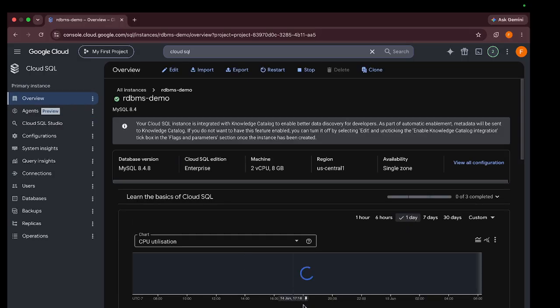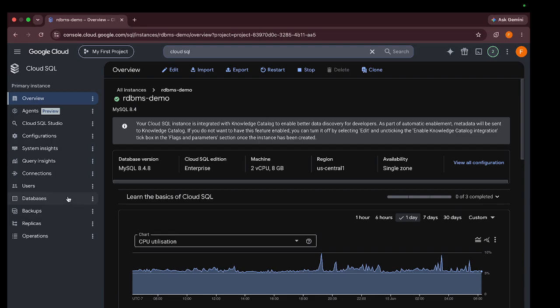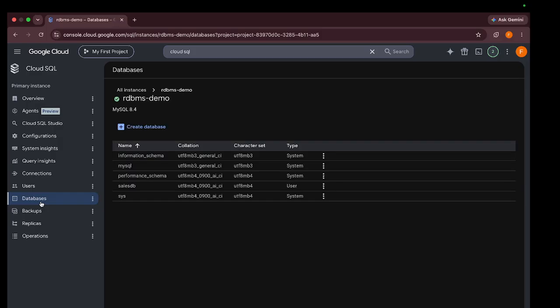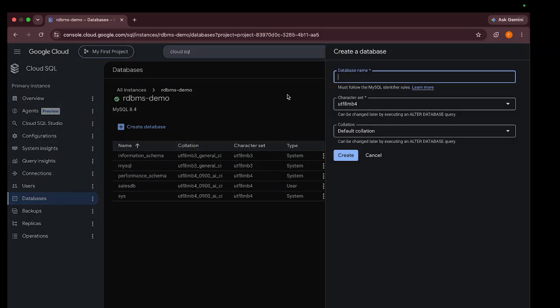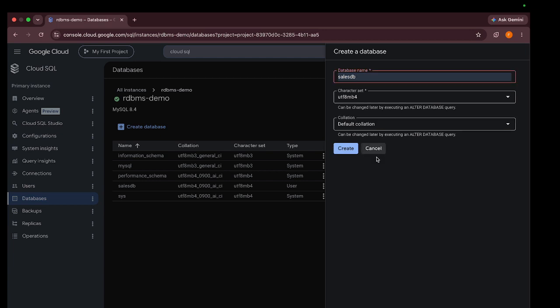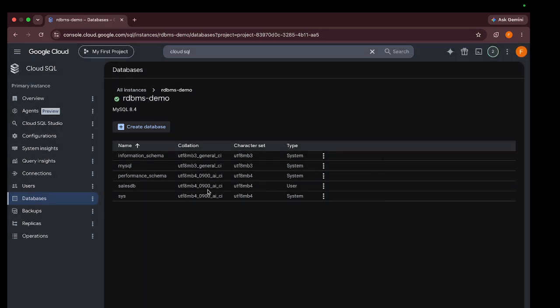Once this instance is ready, the next step is that we need to create the database, right? If you go to databases, here you can click on create database, and here you can add what database you want. In our case it's sales DB, and you can just click on create. Okay, I already created this one, guys.